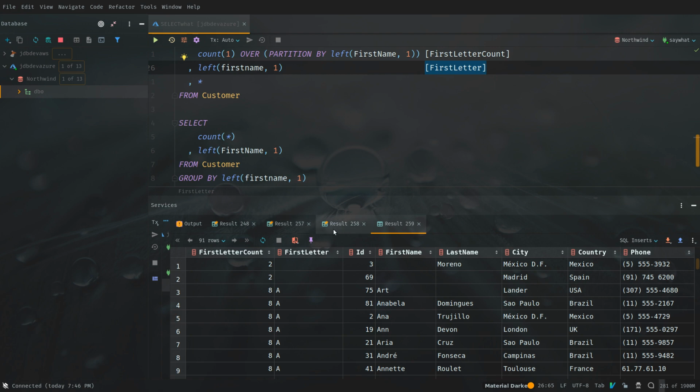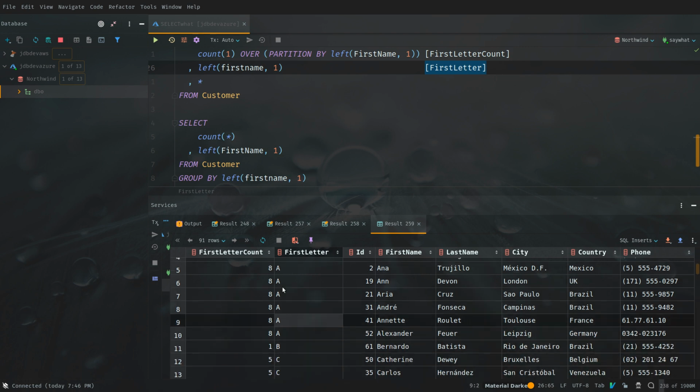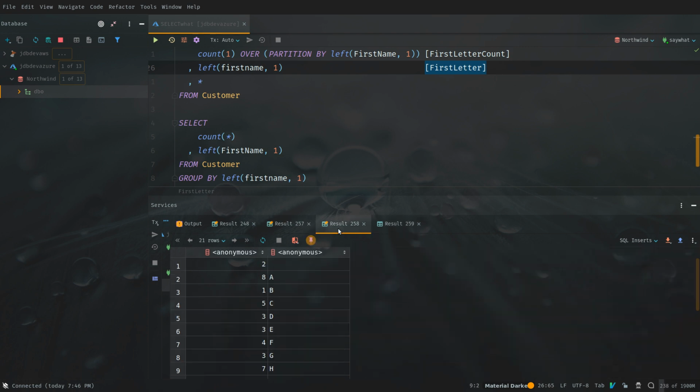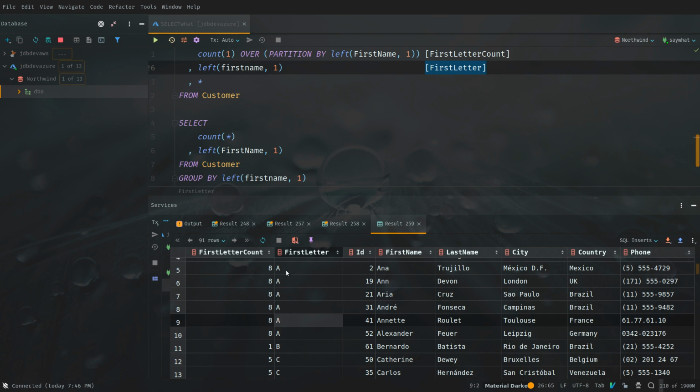This is 91, and this is 21. And then here I have 8. So I say I have 8 people that have a first letter that starts with A. And then here, if I look at the regular group by, which is doing it this way, I have 8. Okay? So I can see all of that and then get more information, and so on and so on.